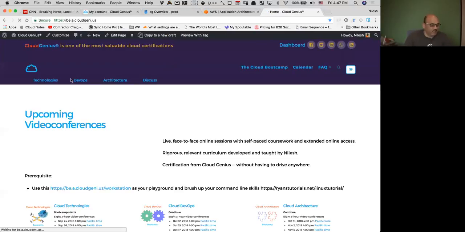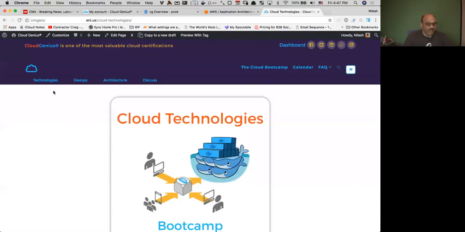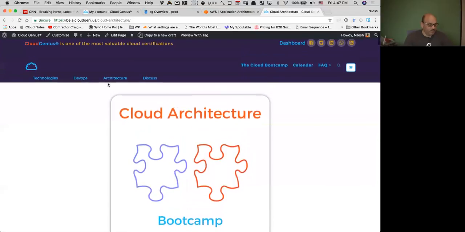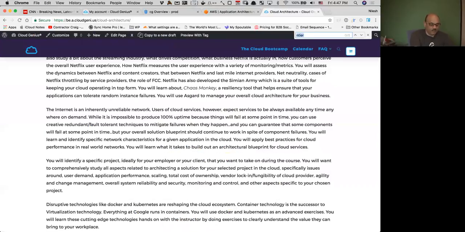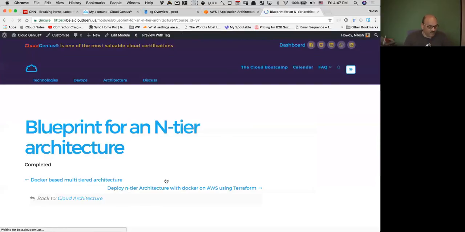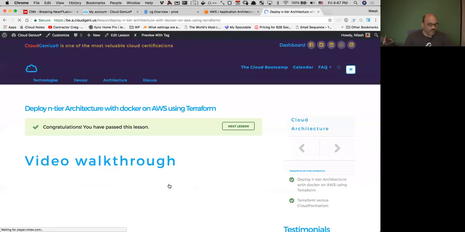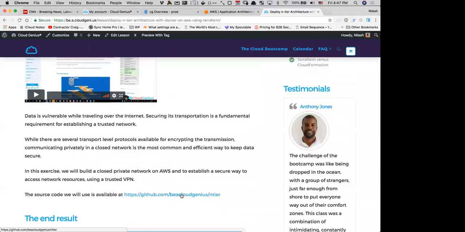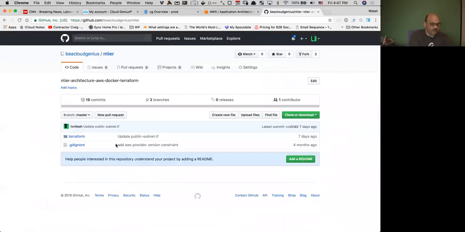One of them was by hand in the cloud technologies section here. We did it one time by hand. The second time we did it through automation. That automation exercise is available in the architecture section. If you search for N-tier, you will find it. The exercise is called Blueprint for N-tier architecture. That is where you will find a Terraform code that has a video walkthrough right there. And the code is available from here.